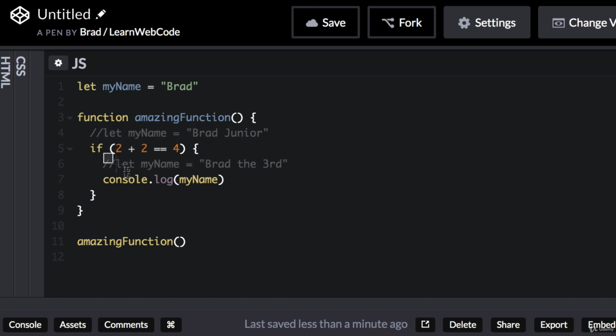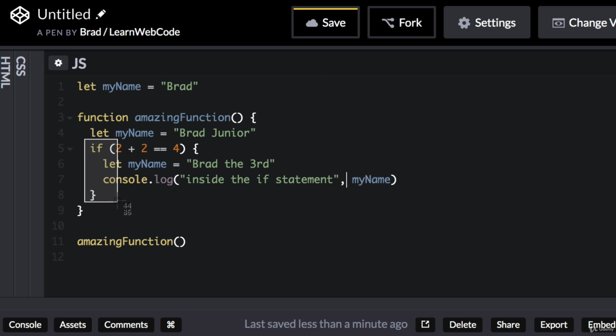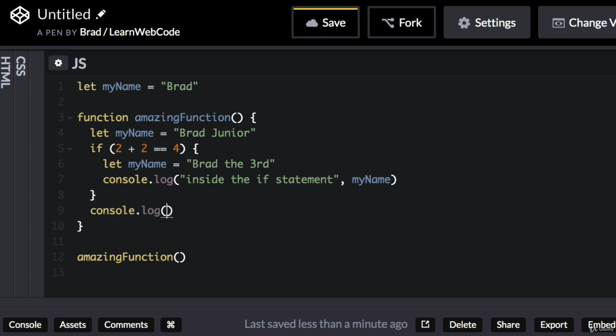And I can prove that to you by removing the slashes to uncomment out these 2 lines. So let's get rid of the slash here, and then get rid of the slash here. And now let's do this. Within our innermost block of code, within the if statement, inside the console.log, let's begin by saying inside the if statement, and then a comma, and then output our variable. Okay, now right after the if statement, but still within our function, so right here, let's log out to the console and say inside our function, and then comma, and then our variable.